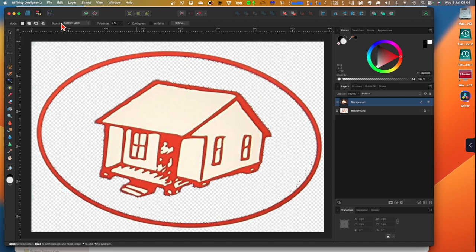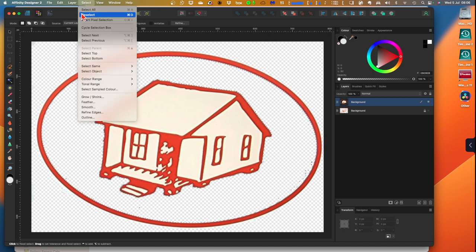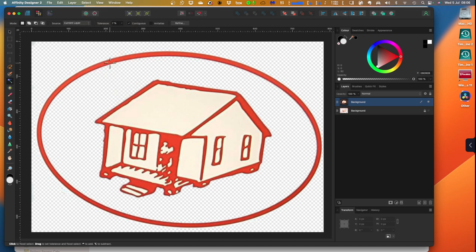Now what can you do with this? You can do lots of really nice things. We'll go up there and select and deselect. So the crawling ants are gone. Now I might want to change the color of the roof too. So let's select the roof and edit and cut that.